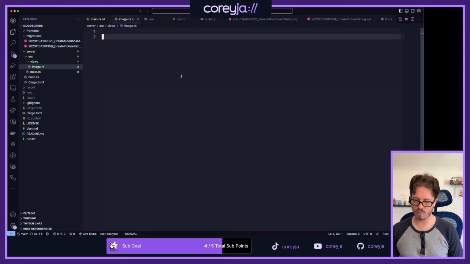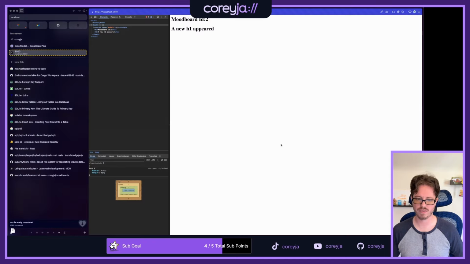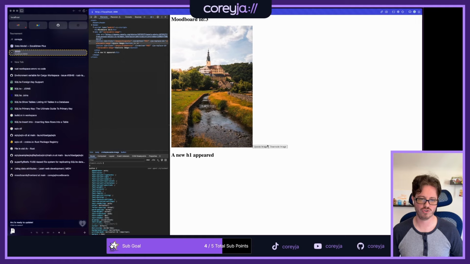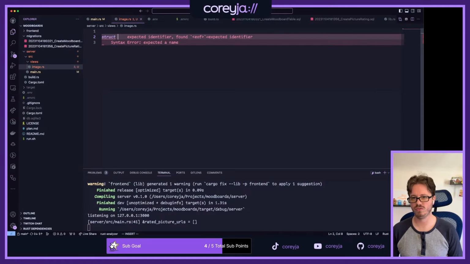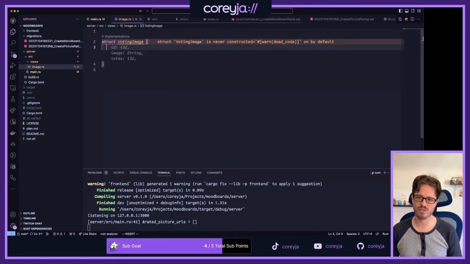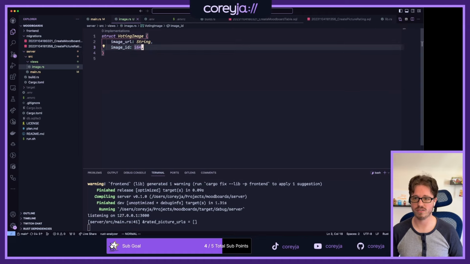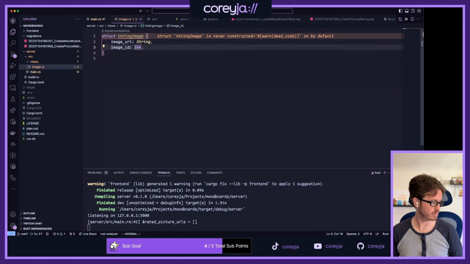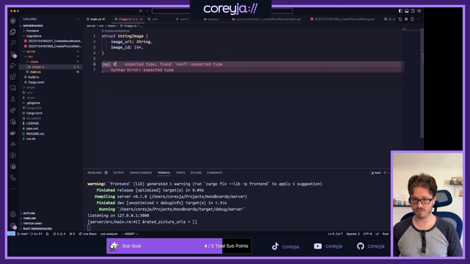Okay, so the goal here is to make a component kind of thing out of the picture and the vote buttons. So we're gonna make a struct called voting image, maybe. I think that's fine. And it has a few things. It's gonna have an image URL as a string, and an image ID as an I64. And then we're gonna write some impls for voting image.